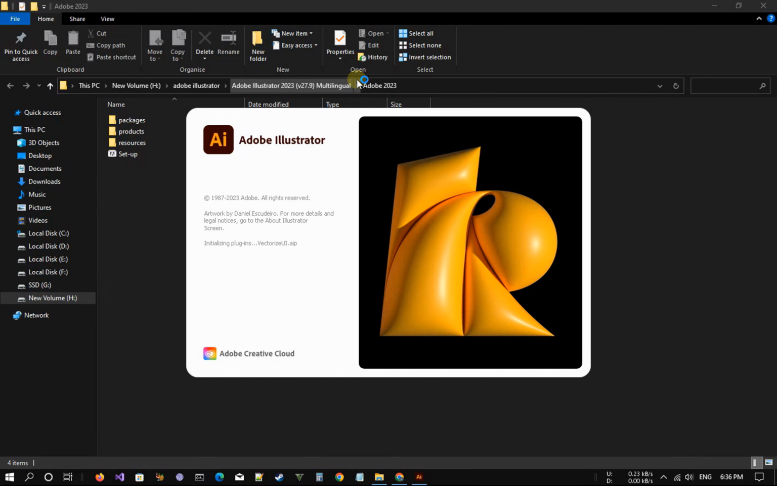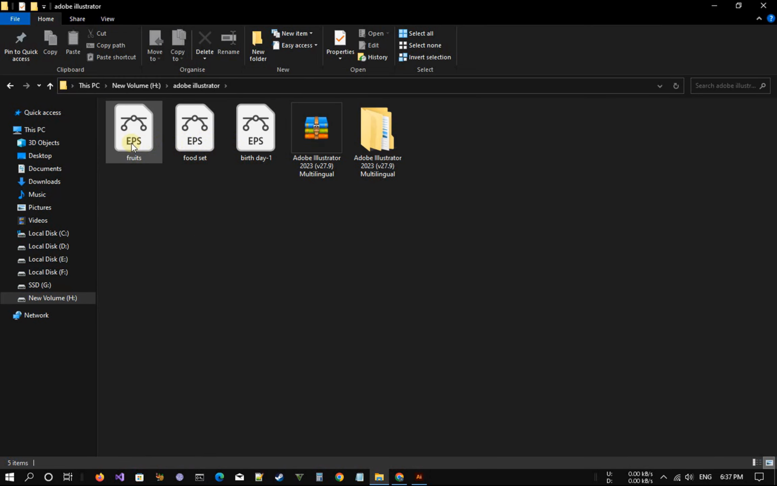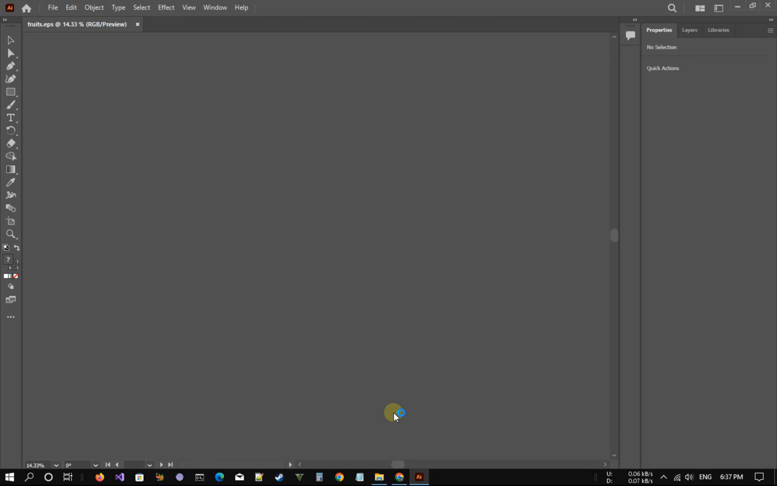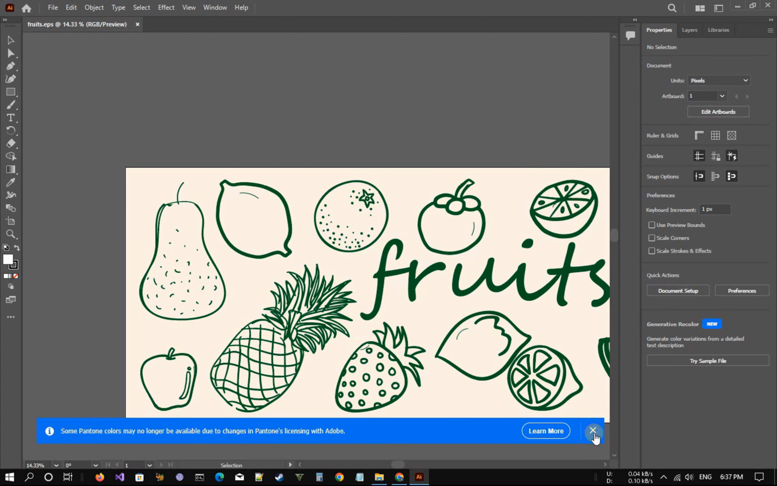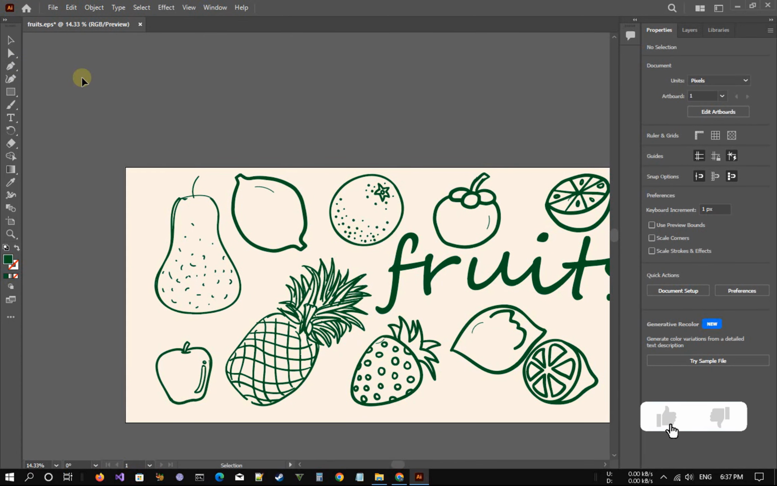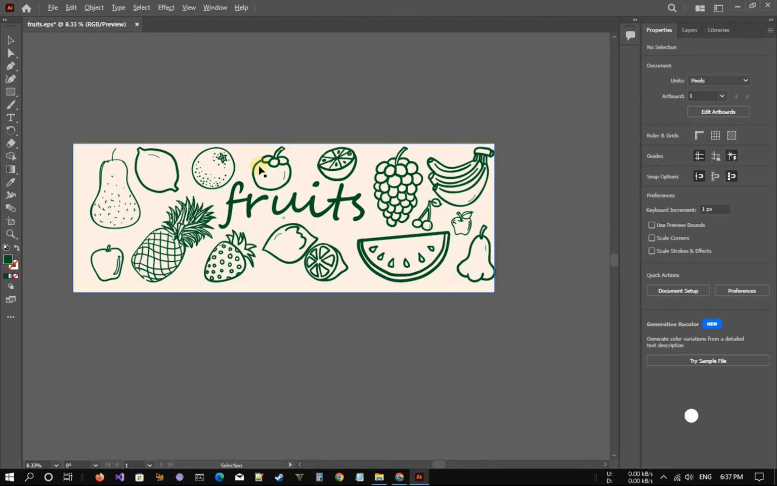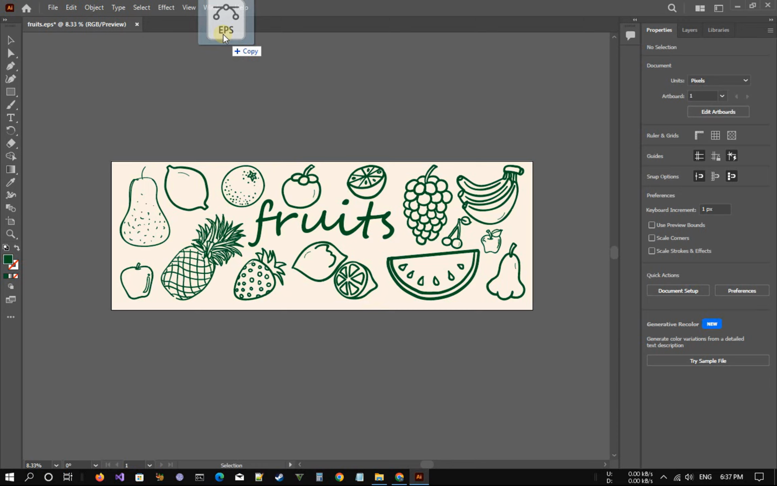Now I'm going to open the same EPS file that was not opening before. And as you can see, now it opens perfectly without any error. This time it opens perfectly without showing any error message, which means the issue is now completely fixed and the file is working properly in Adobe Illustrator 2023, which means the problem has been successfully resolved.